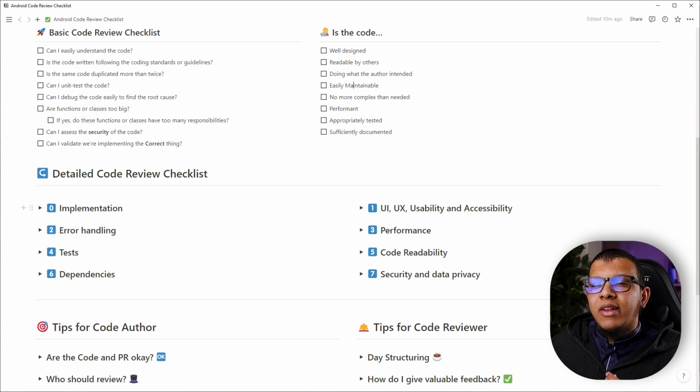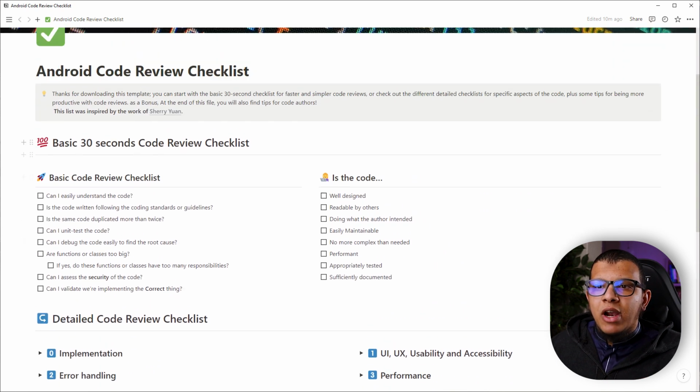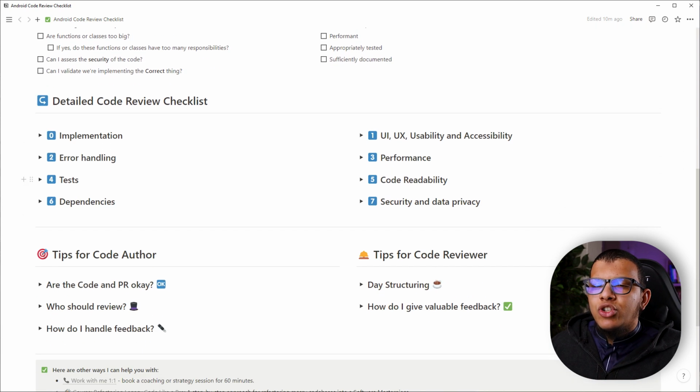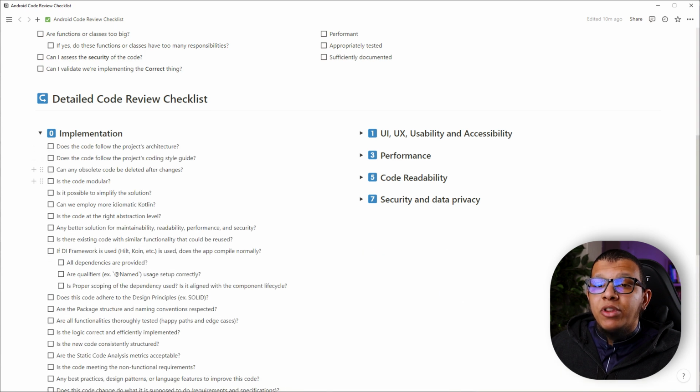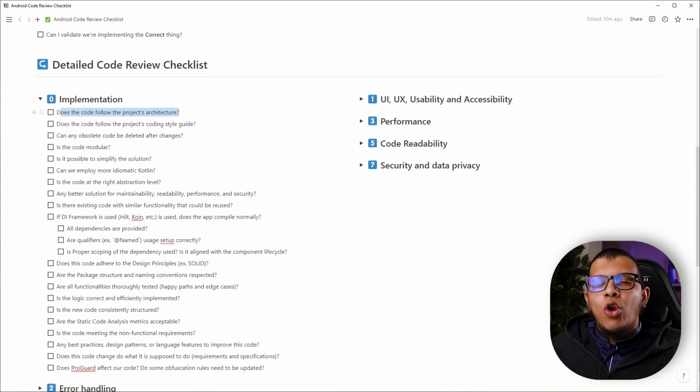Now, if you want to provide an in-depth code review, you can check this aspect of the code. It's 8 aspects. This work is also inspired by Sherry, and you can check their article about the Android code review checklist. So here is the thing: you can open this implementation section and you have many questions regarding the implementation.